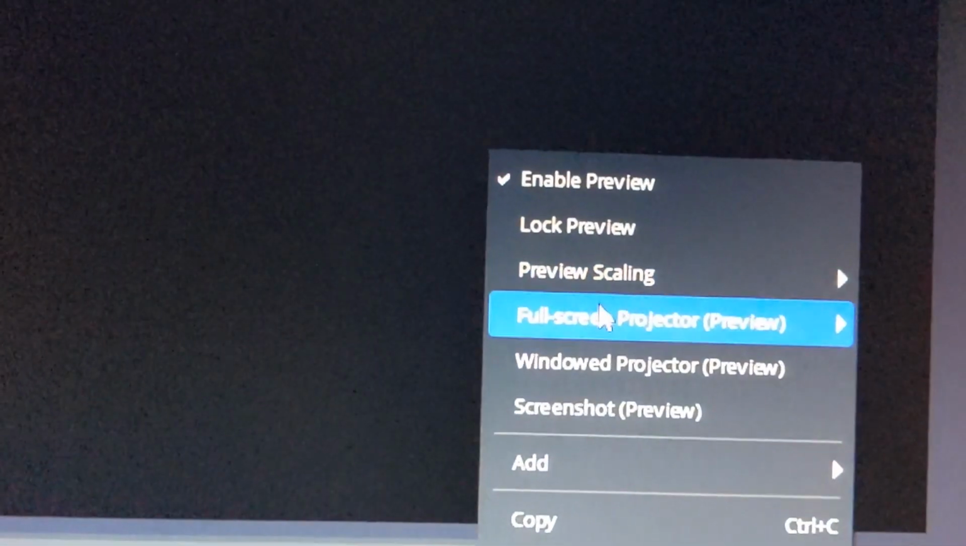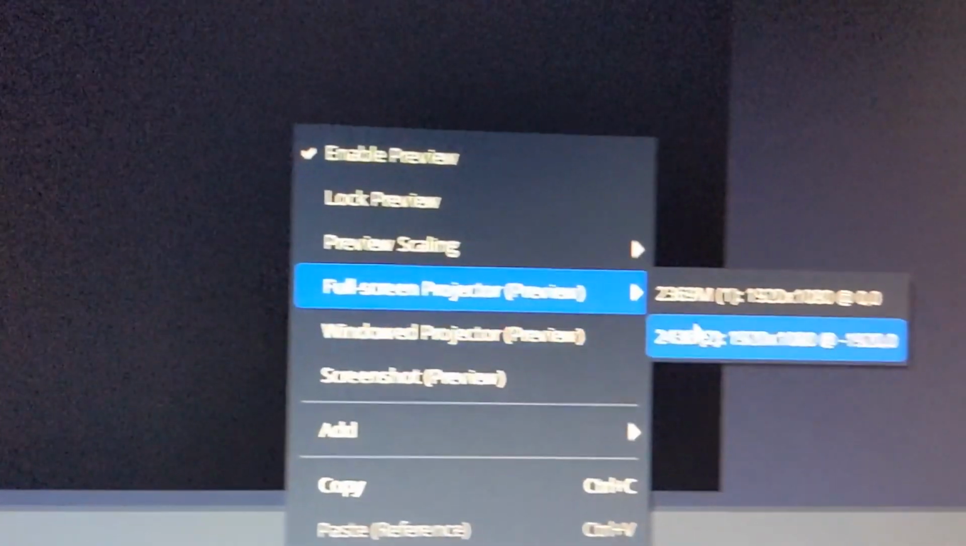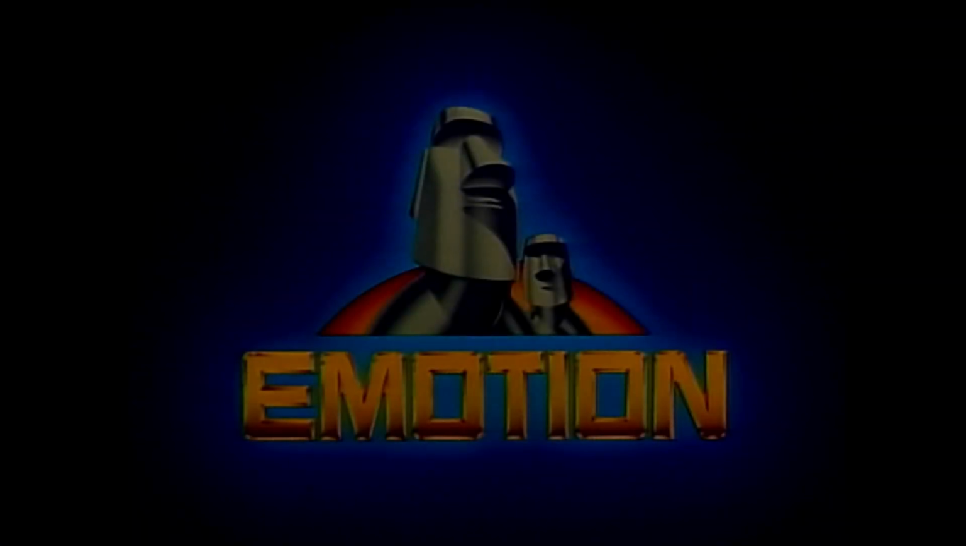At this point, it's not actually playing the subtitles, but that's exactly what we want, as we need to sync them with the Laserdisc. Back in OBS, right-click the preview window, hover over full screen projector and select your output display. Now we're going to watch the Laserdisc output so we can sync the subtitles.